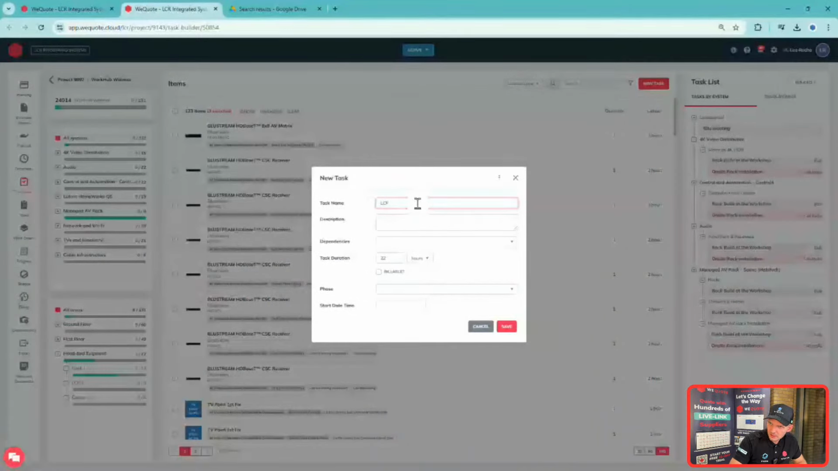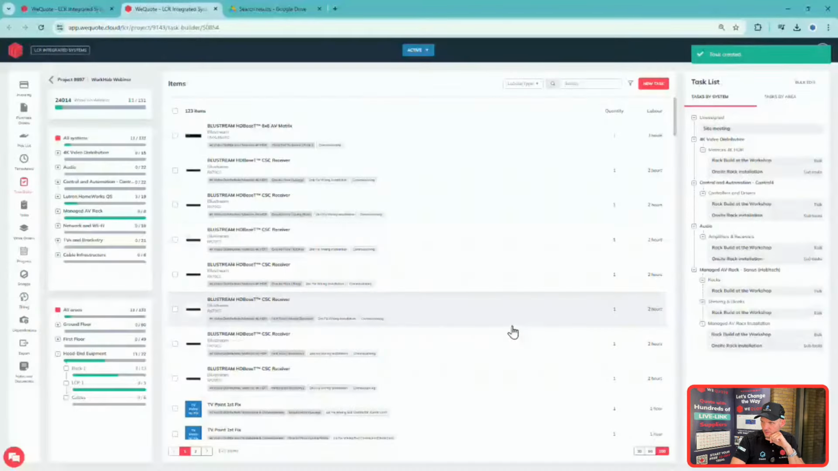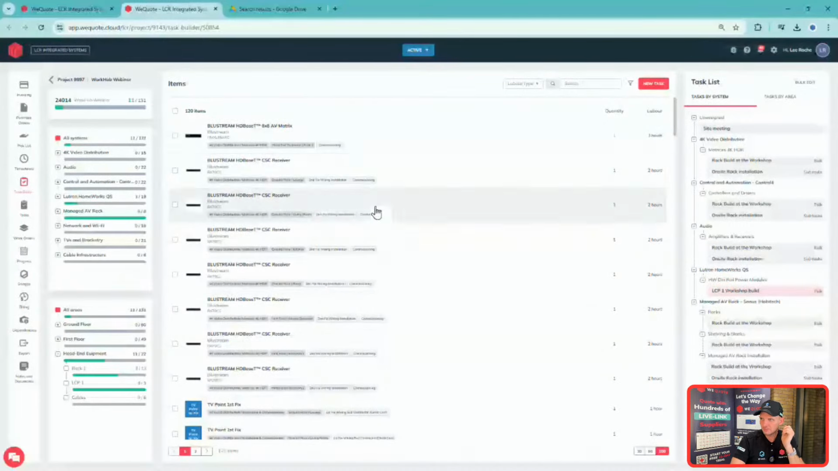LCP, lighting control panel 1, workshop build. Okay. And then there's any drawings you can attach it to, put it to a phase, and build that one. Any dependencies as well, completion picture, that's fine. I've built that one. Okay. So let's carry on building these tasks.